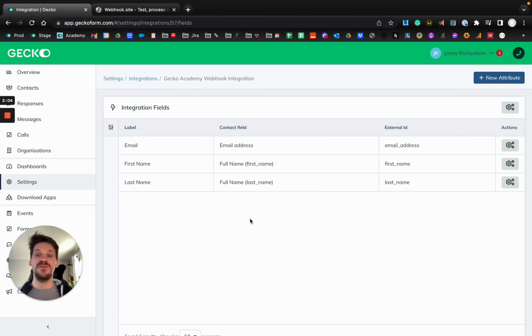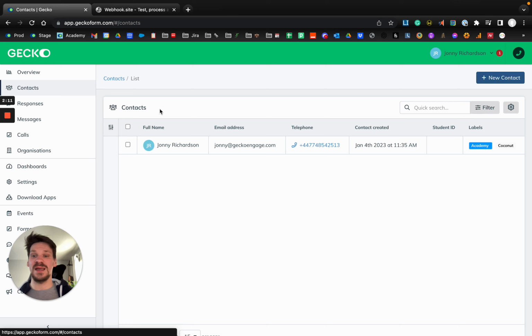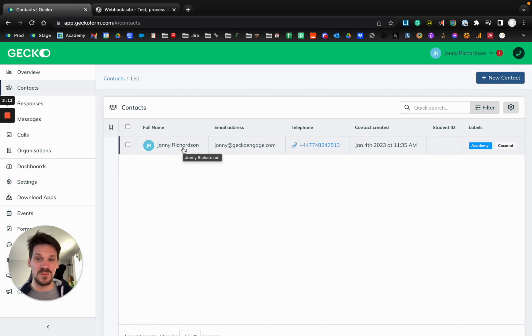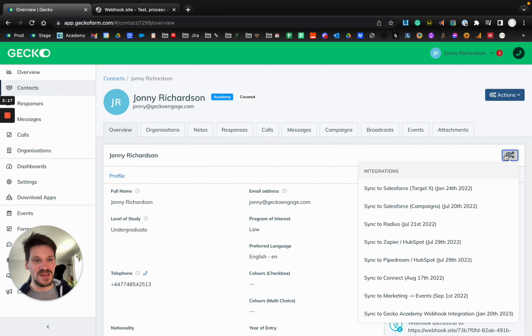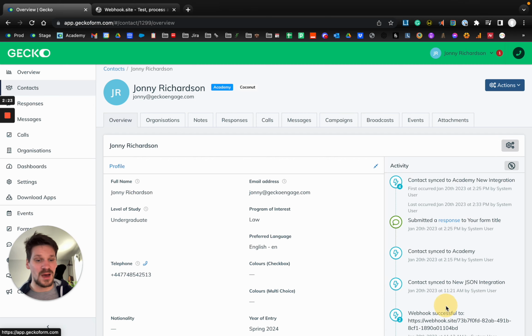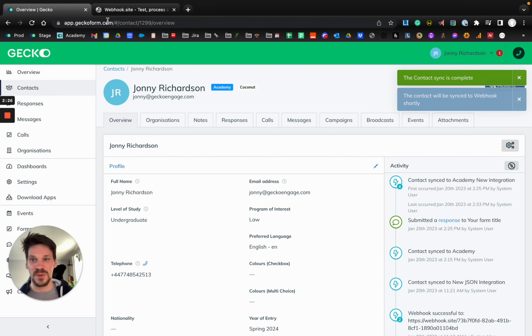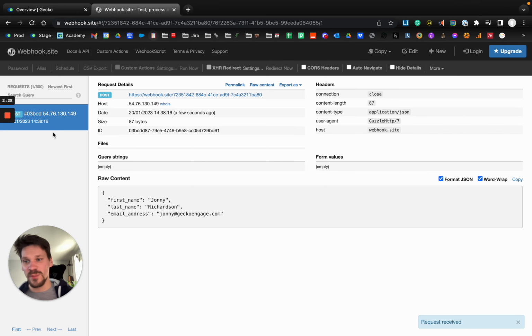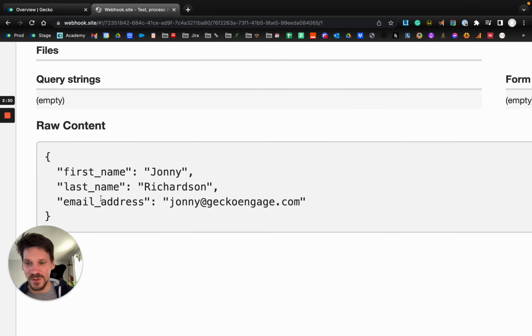There are three different ways in which the webhook integration can be activated in Gecko. The first way is highly manual, very individual. It can only be done one at a time, and that's to go into the contacts that you want to sync, click the integrations button on the contact overview page in the top right hand corner and tell Gecko that you want to push this to your integration that we set up.